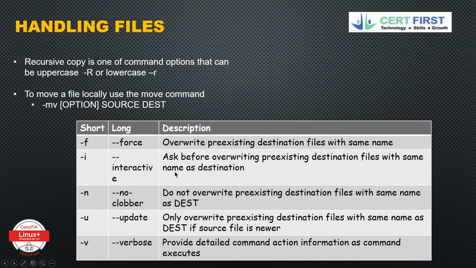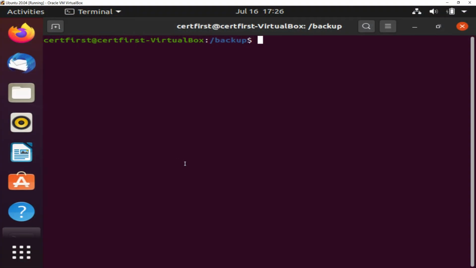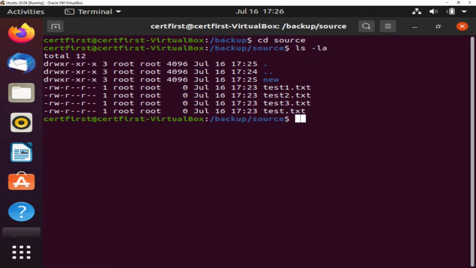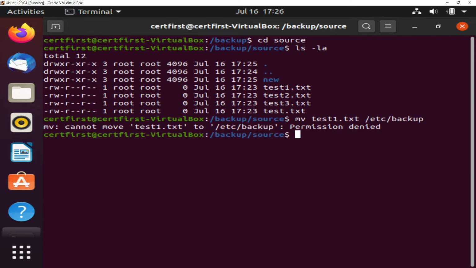So then there's the move command. If you want to move a file locally, you want to do mv and then whatever switch you want. So you can have it overwrite or you can do interactive mode. So source and destination. So if we have an individual file and say we wanted to take this test1.txt and we want to move it over to, we have to put sudo first for the move command.